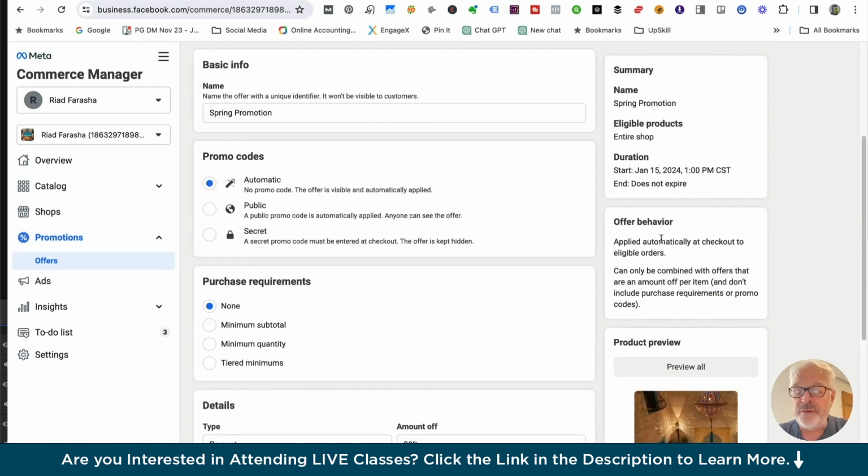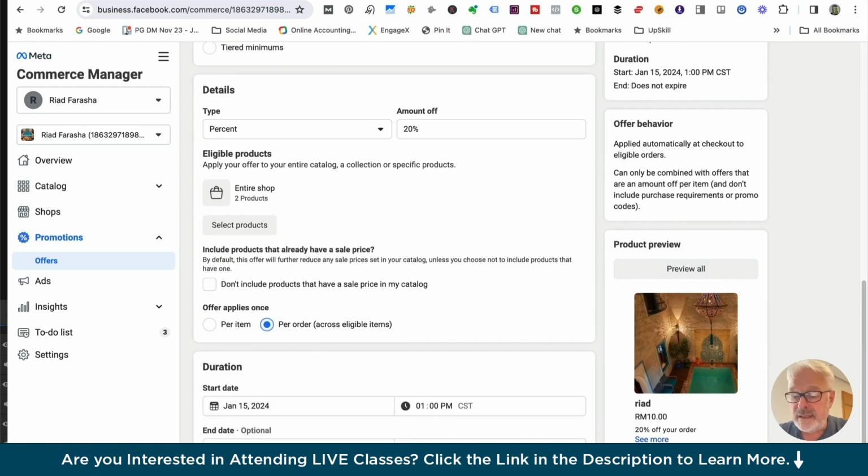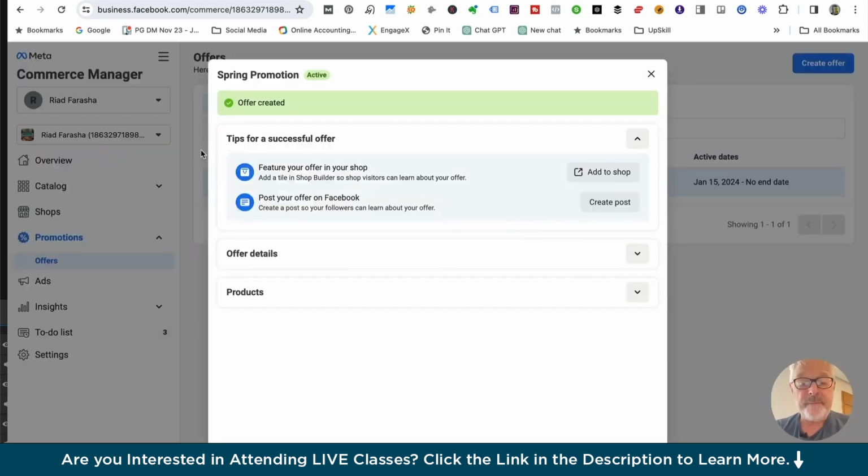If I'm happy with all these settings, I can then click here, Create Offer, and then the offer will be live on my shop. Okay, here is the summary. So the offer is being created. It gives you some tips. So you can feature the offer in the shop.